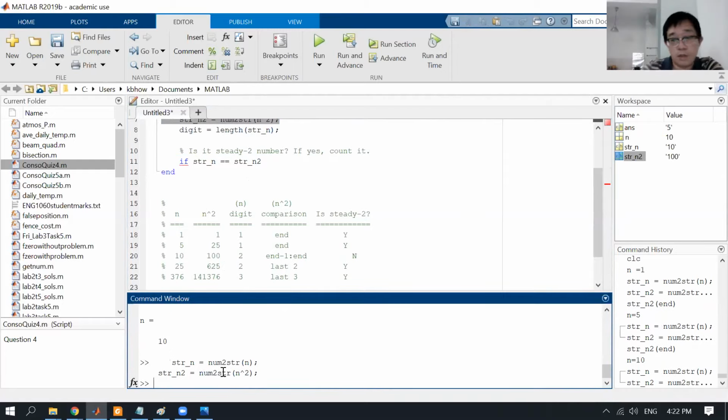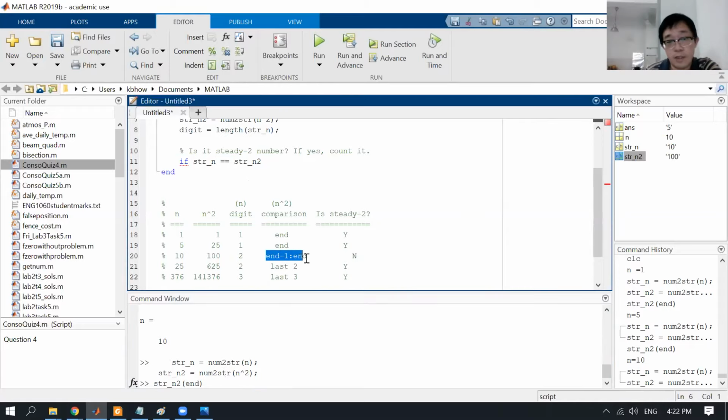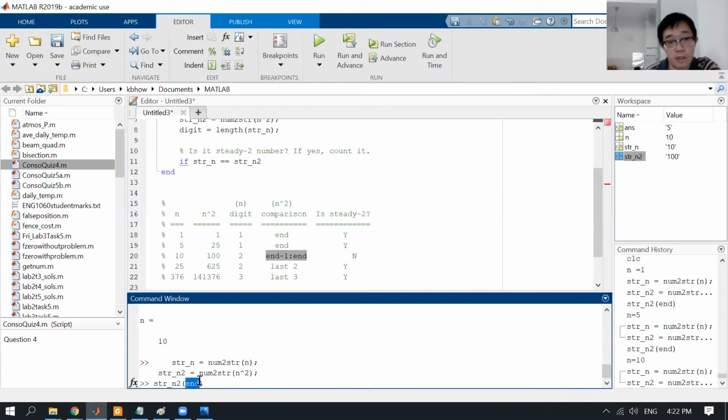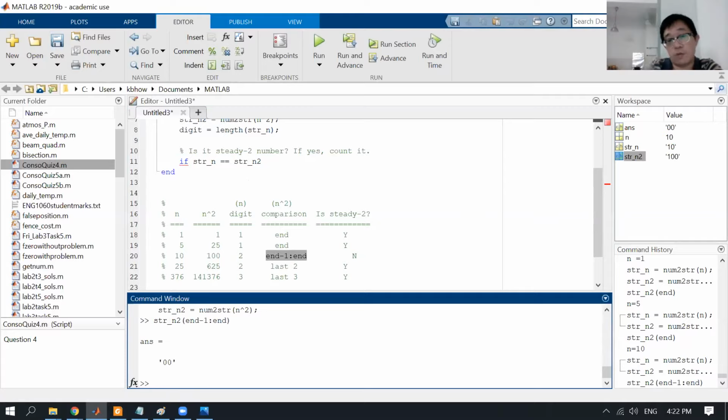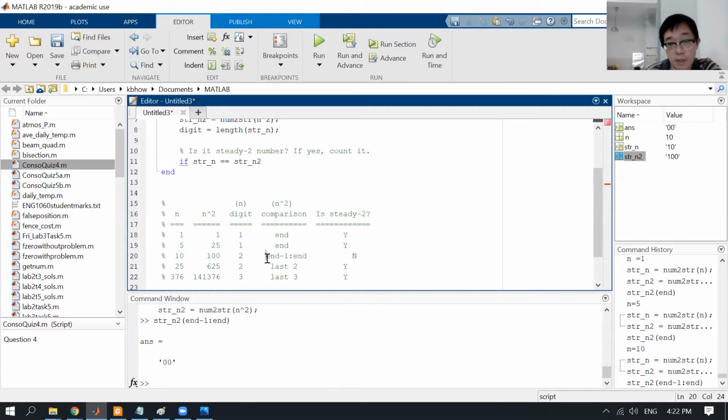Okay, so now when I'm going to test with strn2, instead of end, I will put this end minus 1 to end here and see, does it help me to extract the last 2 digits of 100, which is 00. Okay, looks correct. So that means it works. And for the last two digits it is fine.